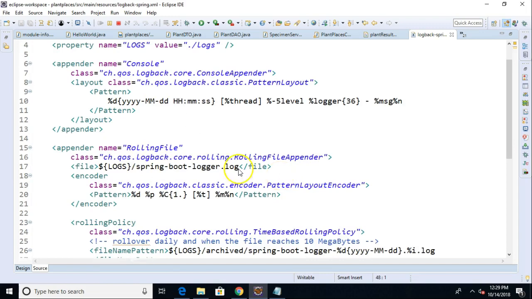Now, after that, we have a rolling file appender. Remember what rolling file means. That means we start with the log file with one name, and then when that fills up or when we cross a date or time boundary, we back up that file, we create a new one.